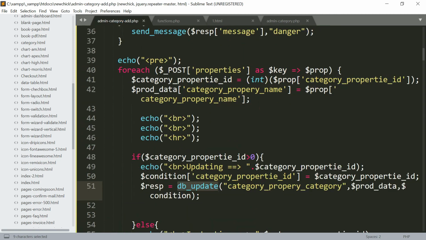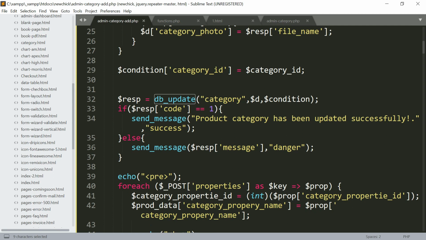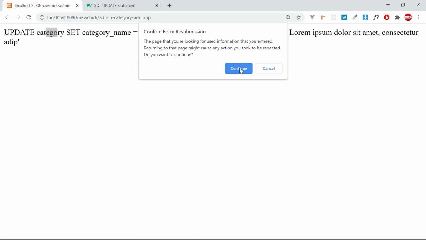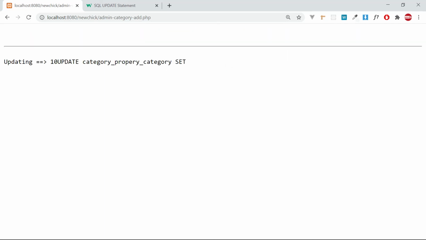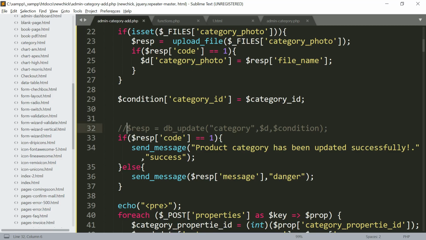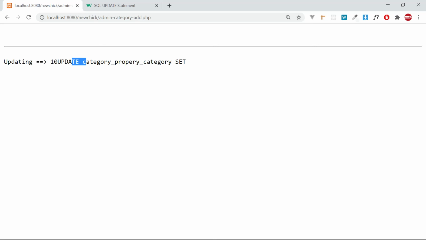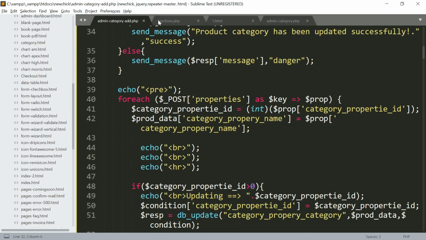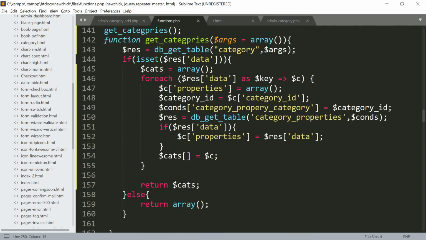I'm going to comment this one first for category. We're working on property. This one is already working. So I refresh, so you can see it is updating. So let me come here. You can see this is just an ID. Update category property set, and then on the set we don't have any logic, so you have to pass the property here that you want to set.